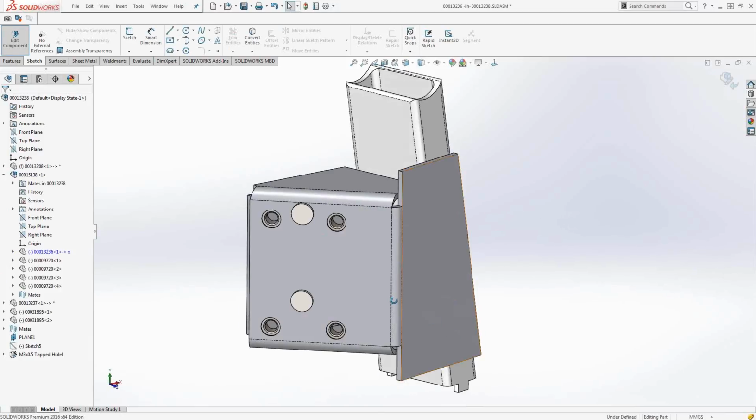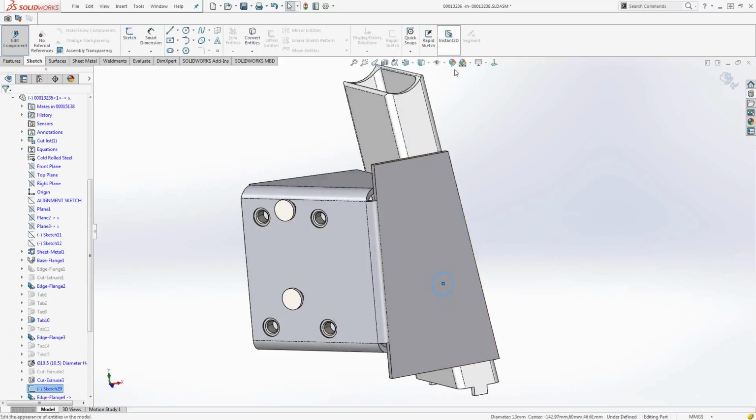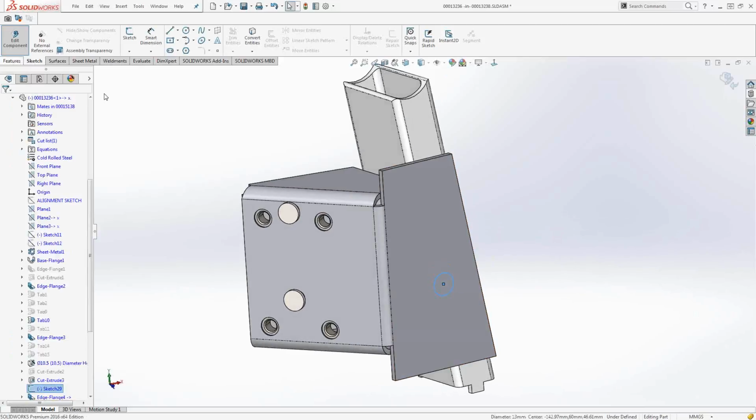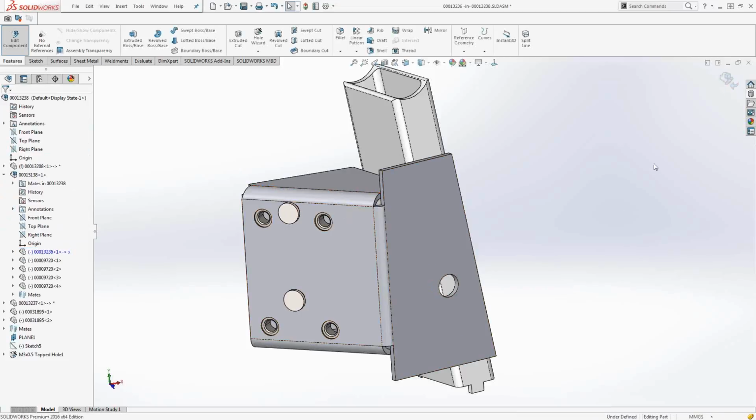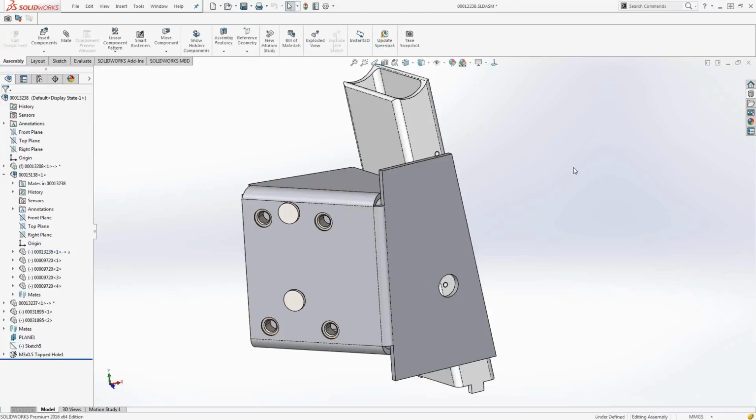Okay, so there you go. We've got our very cool looking part. Maybe I'll finish this off by just creating an extruded cut in the opposite direction. There you go. So some minor sheet metal enhancements in 2016. A few limitations have been lifted from the product. On the weldment side of things, let's take a look at that.